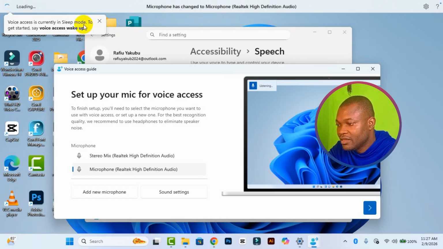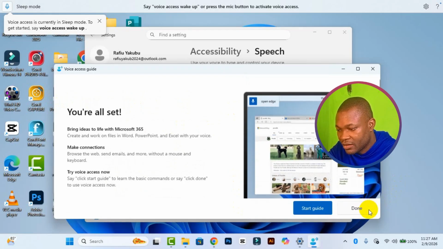So you can see it says, say voice access wake up or press microphone button to activate voice access. Just like so. Set up your mic for voice access. So here you can simply select your mic right here and then go ahead and click on next. Then here you are all set.